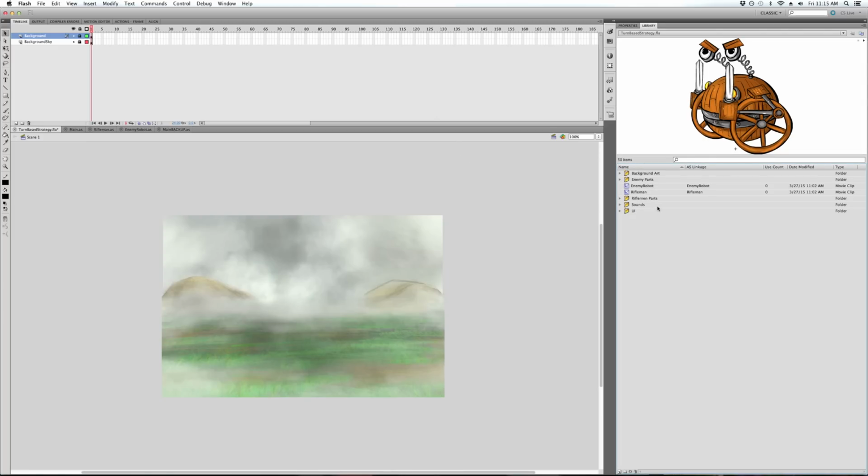Now let's go over our library stuff real quick. We've got the background art. We've got the parts that make up the robot, the enemy robot. All the individual movie clips. And remember, my source file is linked in the description of this tutorial, so you're definitely gonna want to get that before doing this. You can also always substitute it with your own art.